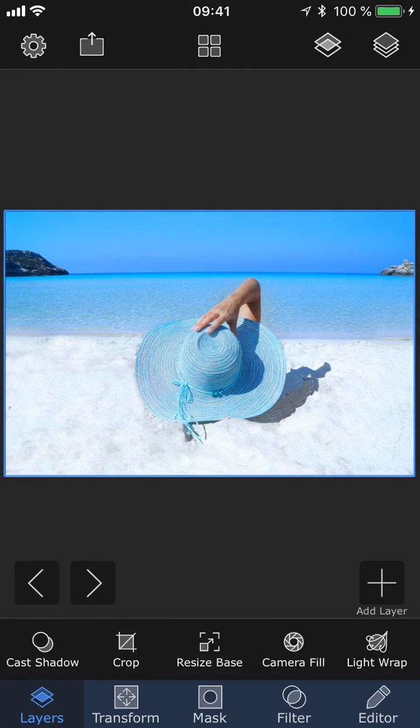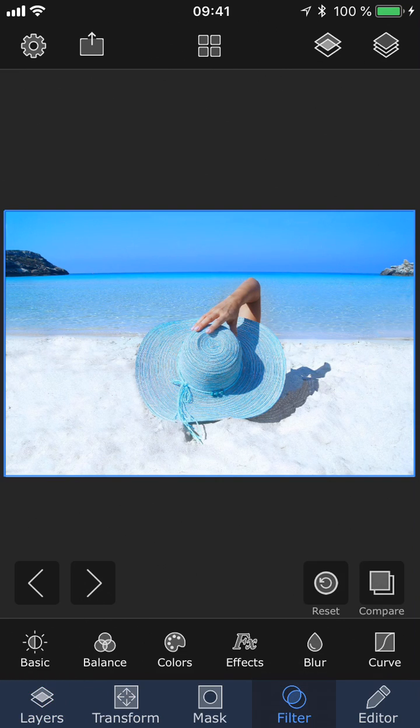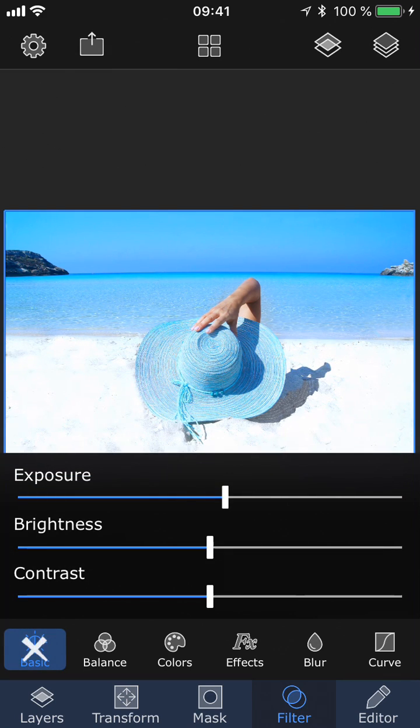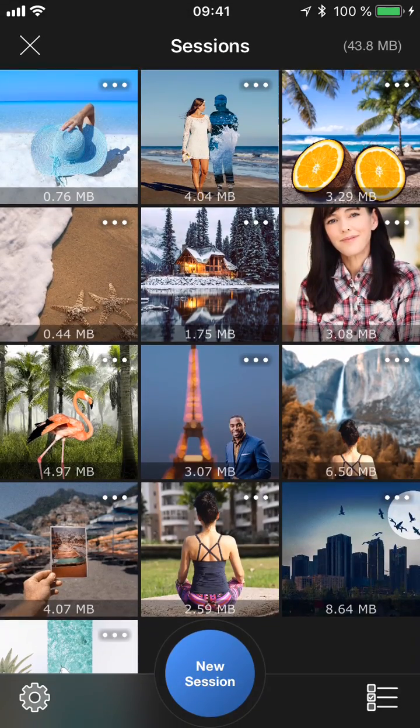In order for a session to actually save and show up in your stored sessions, you have to make an edit to the project. As soon as you make a change, like for example, we could go into Filter and Basic and bring up the exposure a little bit, this project will now automatically save as a session. So if we go back to sessions, you will now see this as a saved session.